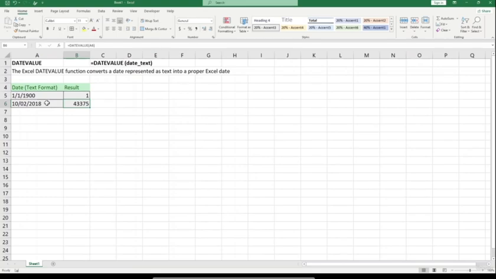The DATEVALUE function is useful when you need to perform calculations or analysis based on dates in Excel. For example, you can use the function to calculate the number of days between two dates, sort dates in chronological order, and perform date calculations such as finding the average age of a group of people.